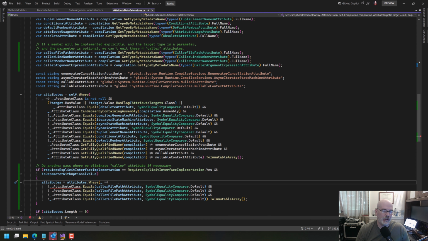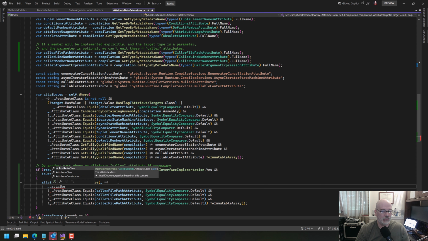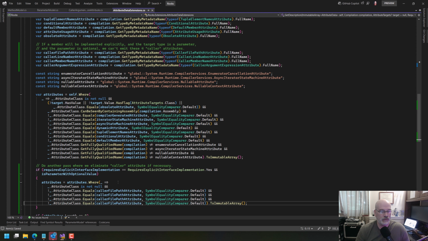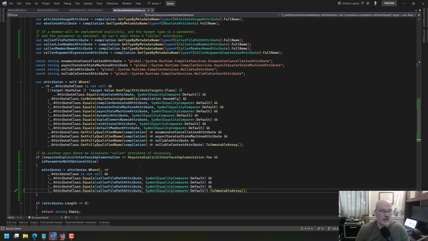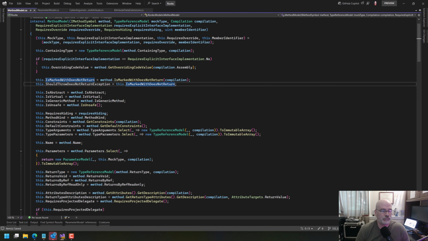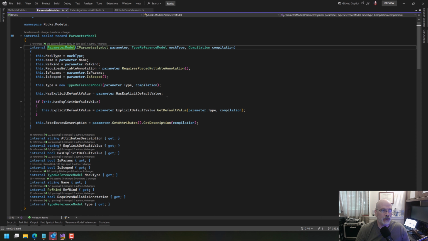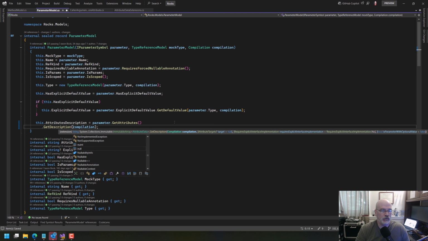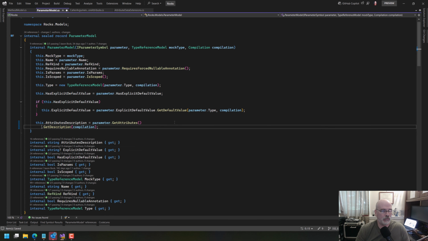Oh, so yeah, attribute class is not null, and there. It feels a little bit unnecessary, but in this case we have to do it. Now, before we forget, in the method model, this gets the attribute descriptions on a method, but on a parameter, we need to know a couple more things.